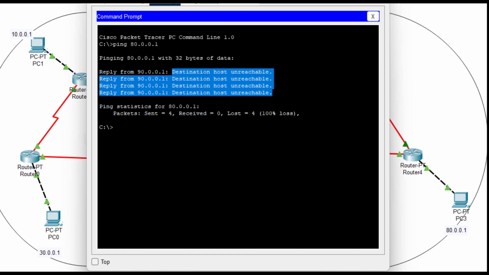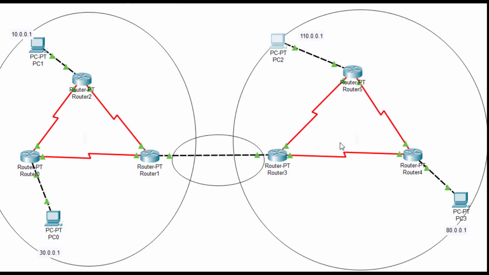Okay, so we created the access control list within the autonomous group. Now the next one is I want to create the access control list between the autonomous groups, from this group to this group. For example, I want to block all the packets from 30.0.0.1 reaching 110.0.0.1. I don't want any packets from here, from PC0 to PC2. So I want to block all the packets. First we will check whether the packets are moving or not. We have to confirm it. Then we can create the access control list.